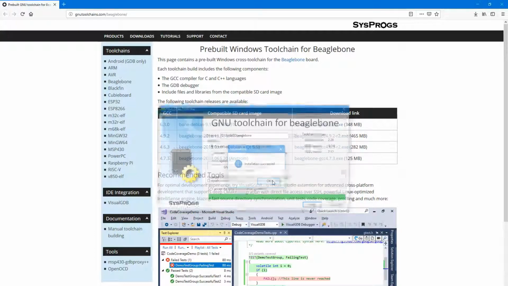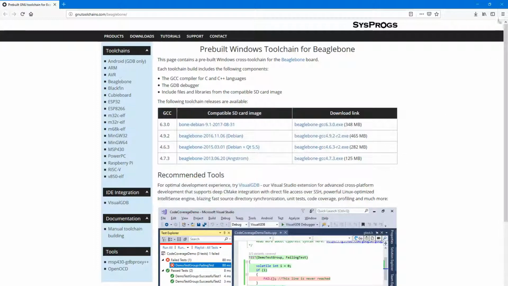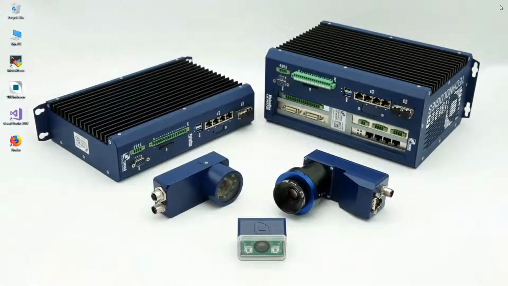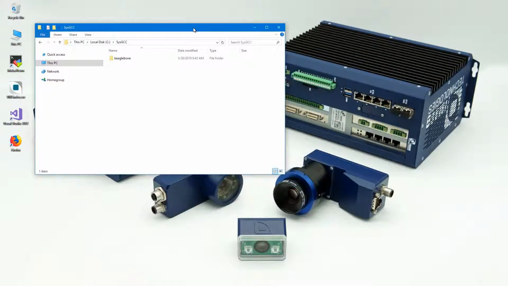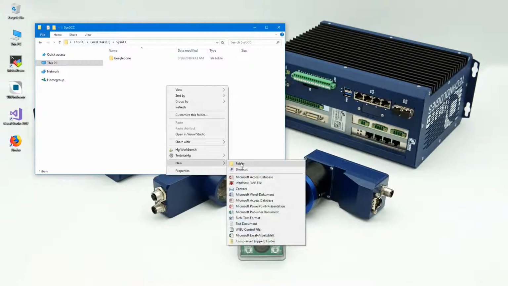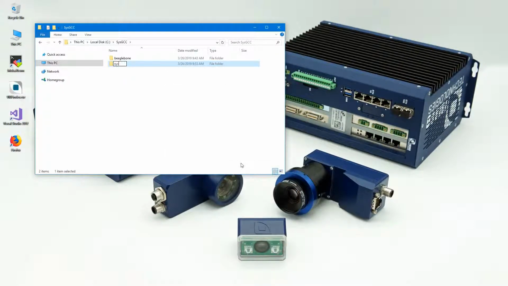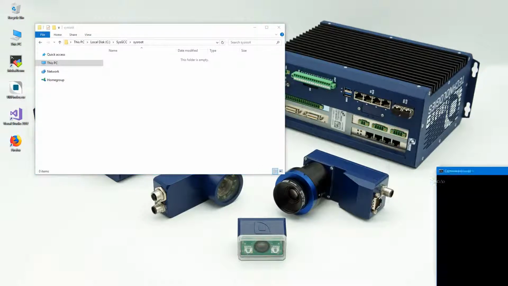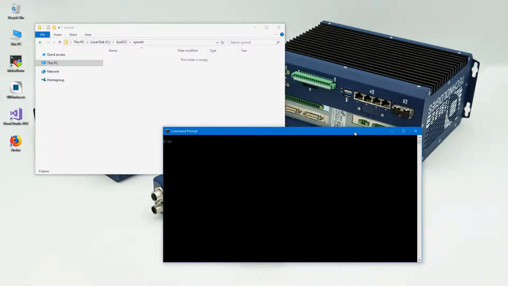Now that the cross-compiler has been installed, we additionally require a local copy of the VisionSensor's header files and libraries to be able to locally compile programs for the VisionSensor PV. Open the directory where the BeagleBone toolchain has been installed and create a new directory which will hold a copy of the remote files necessary for building. We call it sysroot.